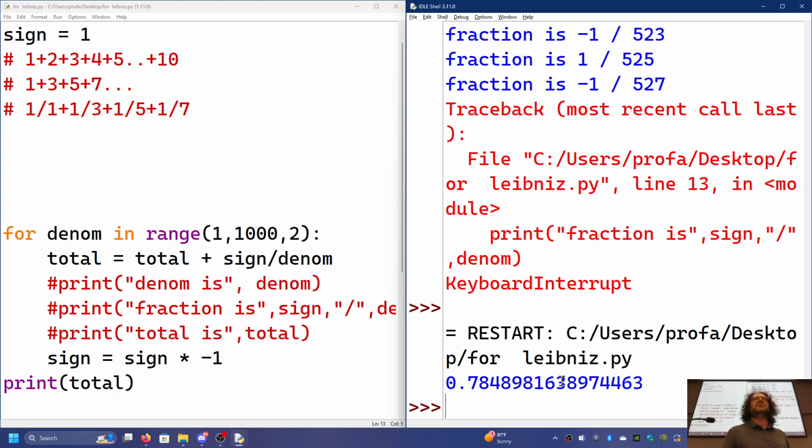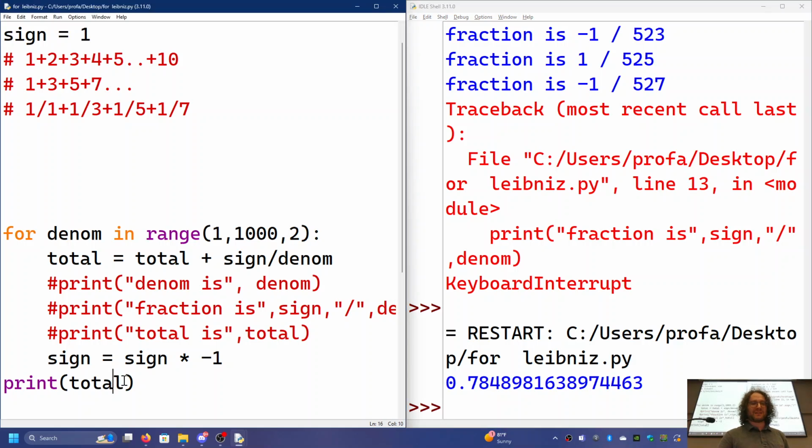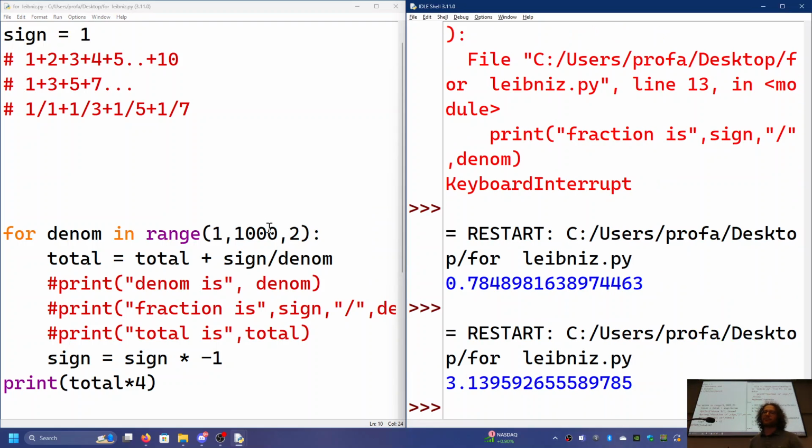But you, like me, we don't reflexively know pi over 4 off the top of our heads, right? Because remember, the entire formula calculates pi over 4, right? So what we should do here is multiply this formula by 4 to get from pi over 4 to pi. And we get 3.13952965558. So not quite pi, right?